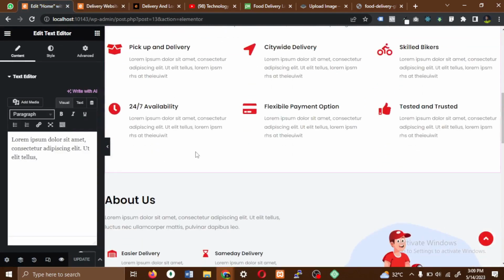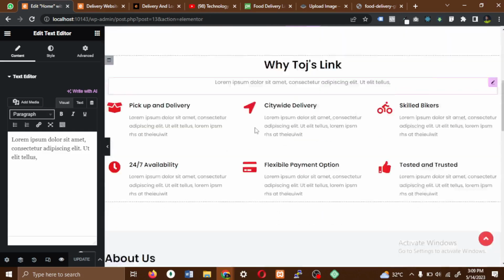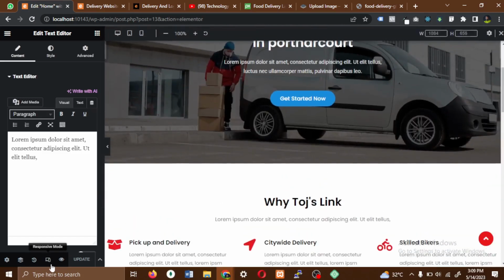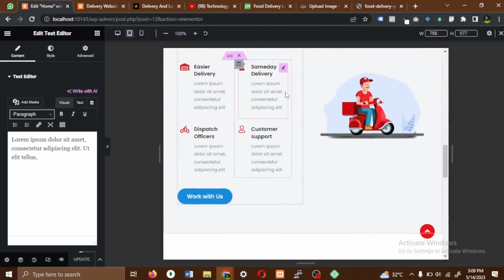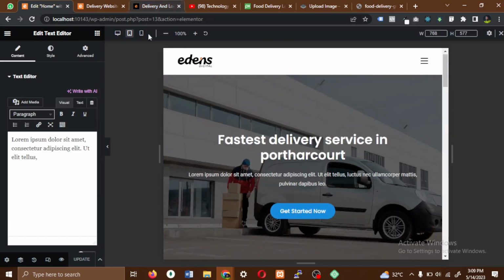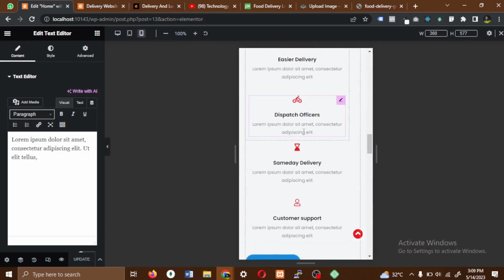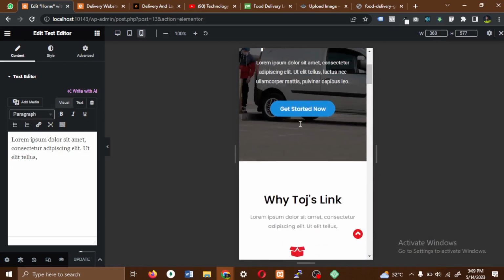Because in the next lecture, I will show you something called responsiveness. Right now, this is how this website looks on desktop. We need to fix how it looks on tablets. When you click on this responsive icon, you can see how it looks on tablets. This is how it looks on tablets, and it's not looking good. And how it looks on mobile is even more terrible. It's not looking very good on mobile.